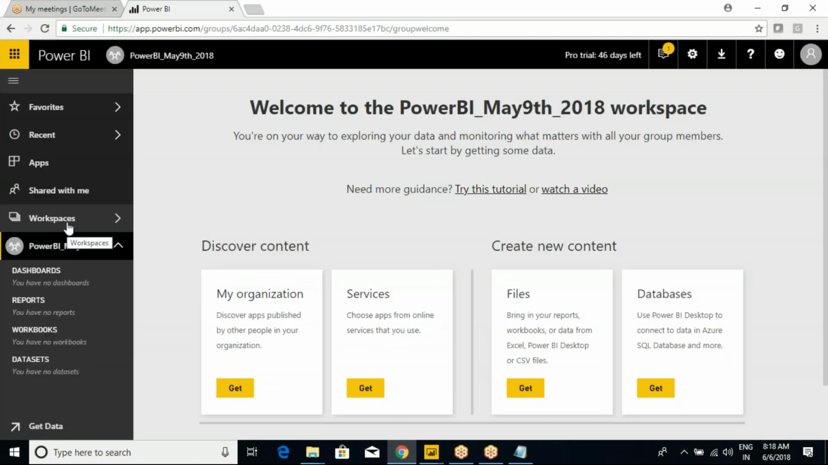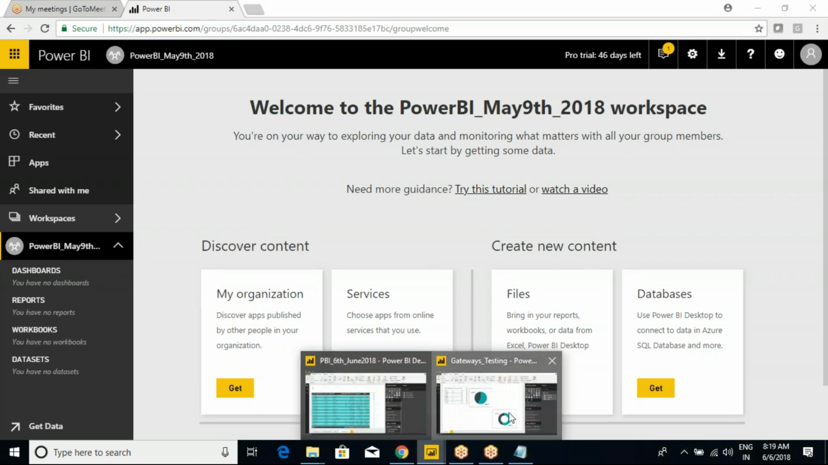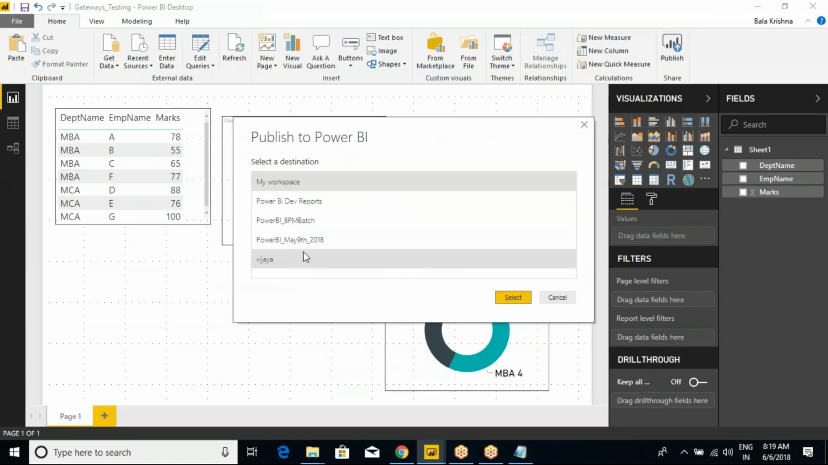Now I hope you understand how to create a workspace. What is a workspace? A workspace is nothing but requesting some space only for you or your team members. Some people have a premium license, company-wide licenses. Within that license you are able to log in, that's well and good, but wherever you are trying to publish, that should be one folder. Something like this.